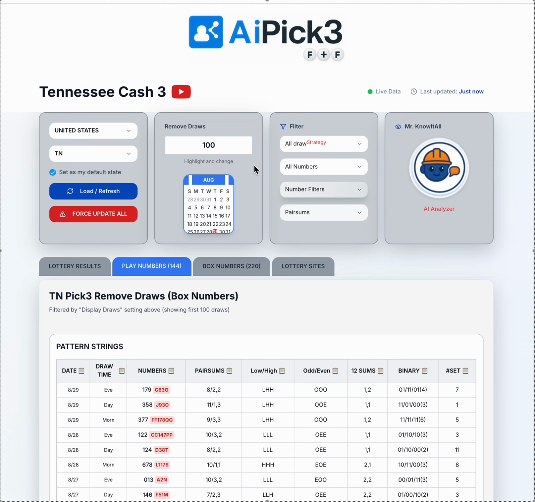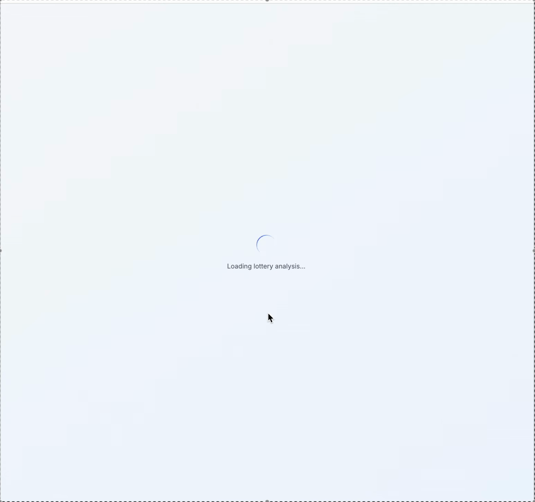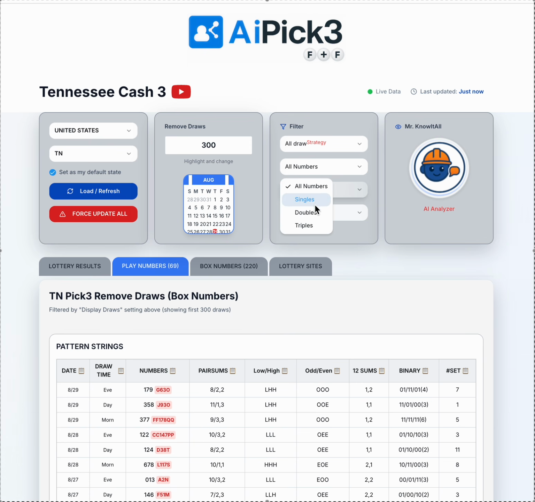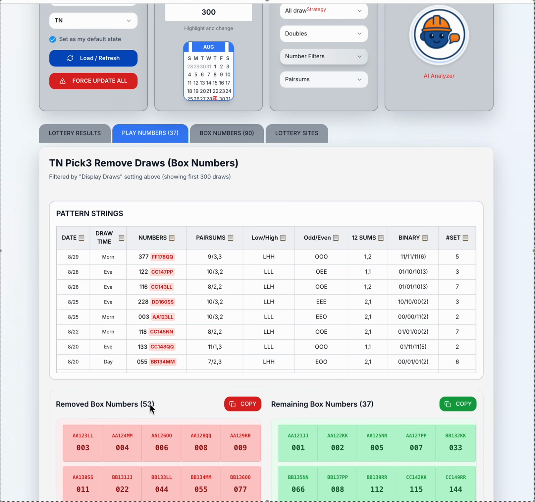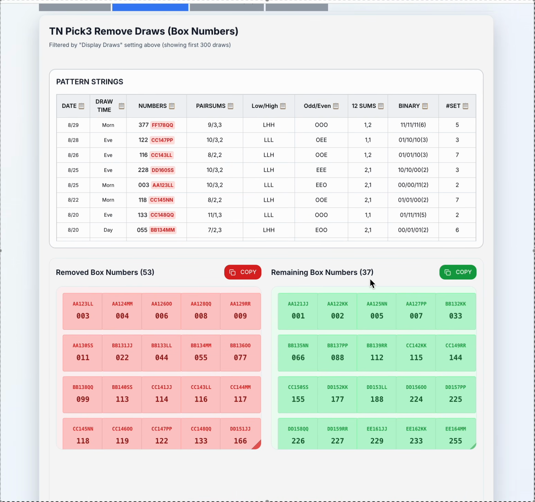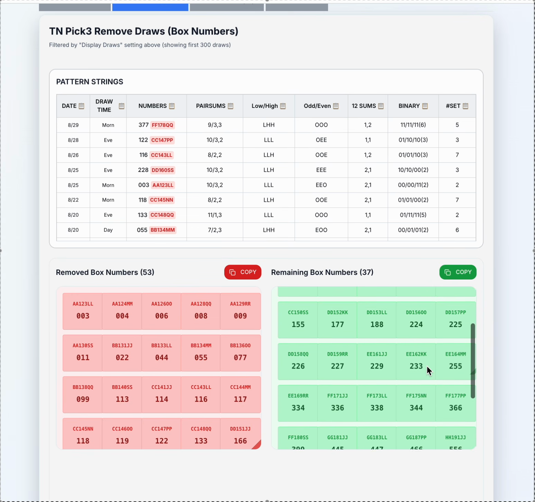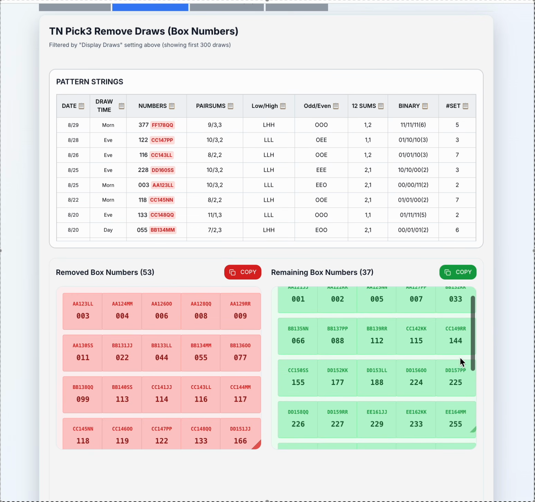So, all right, with doubles, the great thing about doubles, we could go higher. I'm going to go to 300 draws remove. With doubles, I'm going to isolate the doubles right there. Look at that. You see what I told you? How this program is so simple but very powerful. It just took out 53 numbers. It left you with 37. If green comes out next, when a double comes out, one of these 37 numbers would be the winner.